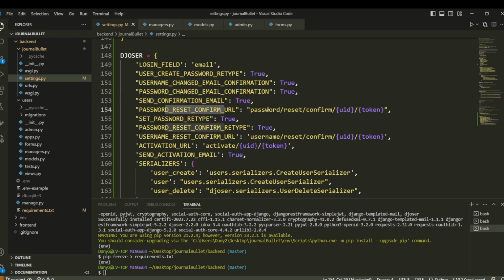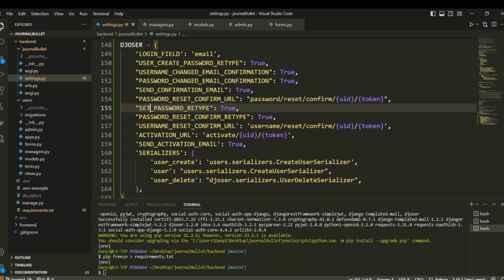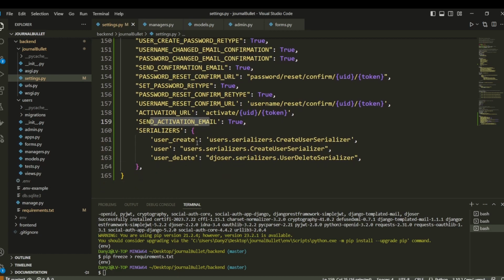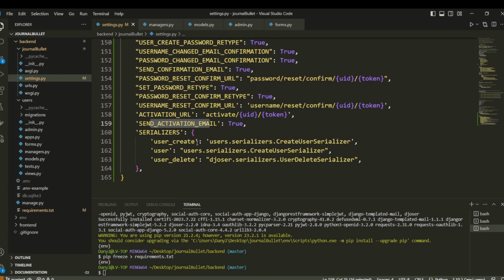This is the setup for the URL that we are going to send the reset password. Set password retype true. We also have the activation URL that's going to be that URL. Send email activation, we also put as equal to true. And after that, we are going to create some serializers.